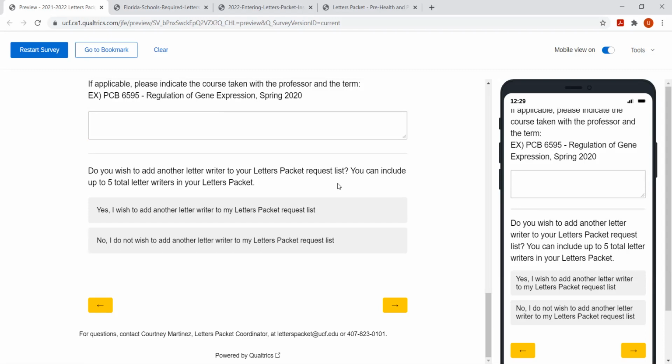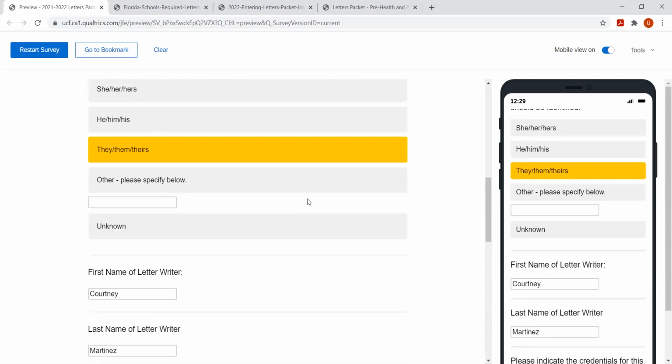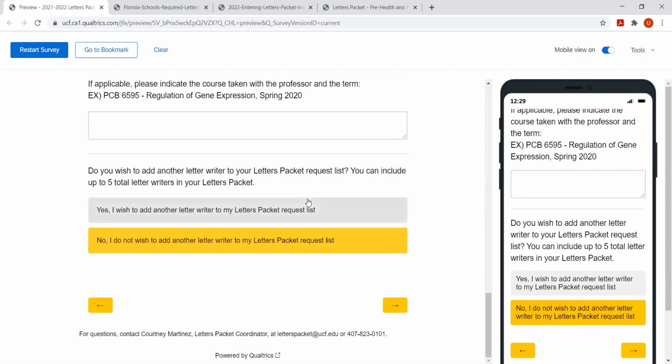If you say yes, it will bring you to the next page so that you can add a 4th letter writer, and then it will be the same thing for the 5th letter writer. For today's purposes, we're going to press no because we've been through the form for the letter writer section a few times now. And like I said, it looks exactly the same for letter writer 4 and 5.